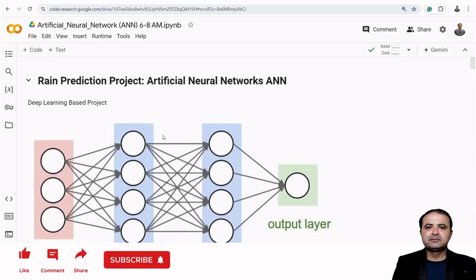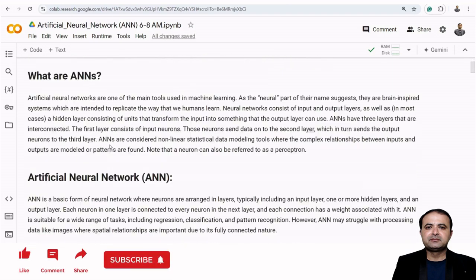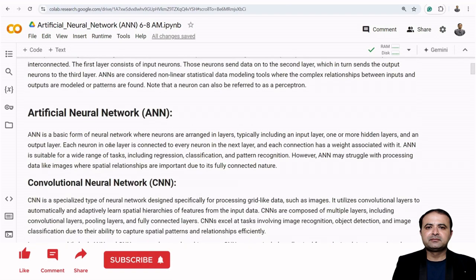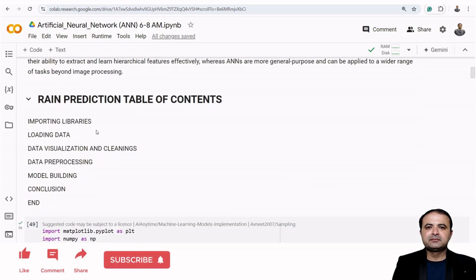Rain prediction project, artificial neural network. Firstly, I will input the data and output, what is NN I have discussed, and what is CNN, convolutional neural network. And this is the roadmap. Firstly, we import the library, load the data, visualization, cleaning, processing, and the model building.